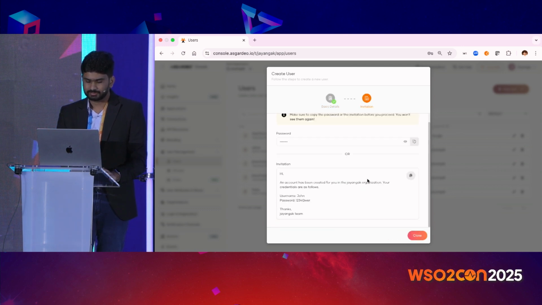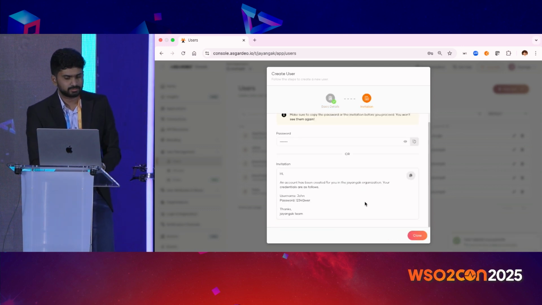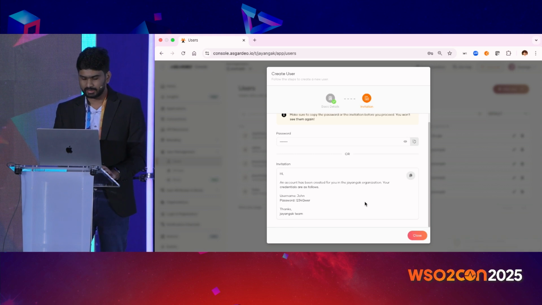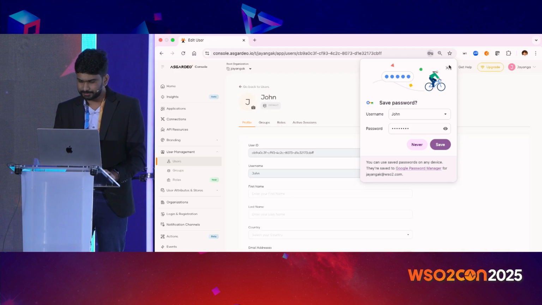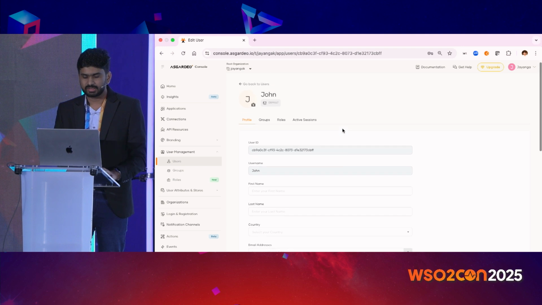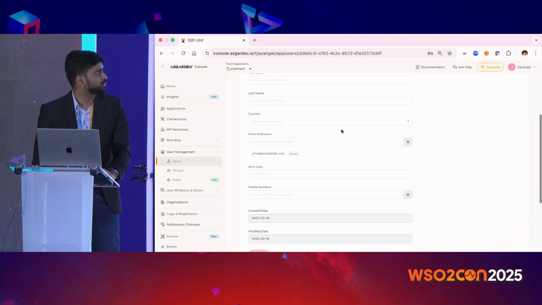Okay. Then you will see something like this. Since you created the user, you have to somehow send the username and password to that user, so you can simply copy paste and send it this way. There are other ways as well. You can invite the user or use other ways. For this scenario, I'm using this way. Now I have created the user. Then you can see the user's attributes and all that information here.